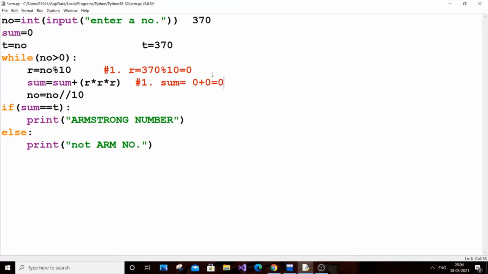Sum will also be 0, and this line will go to the next line. Okay, and it will be like number equal to number double slash 10. As I told you earlier, number double slash returns the quotient. So our number will get modified. So number will be 370 double slash 10, which will give you 37.